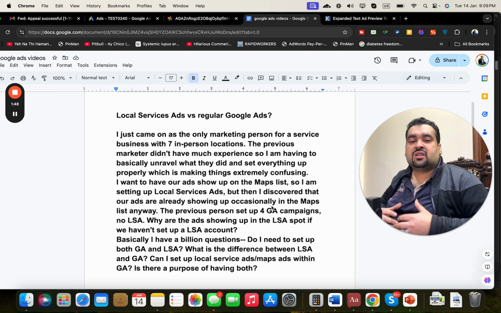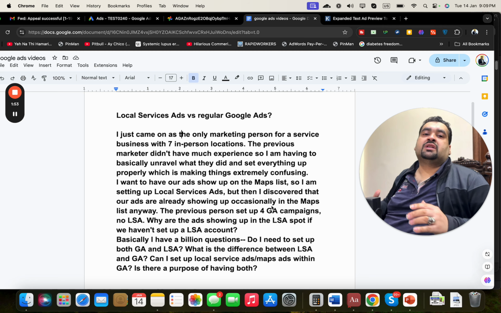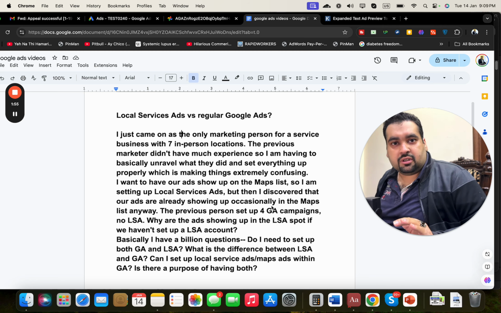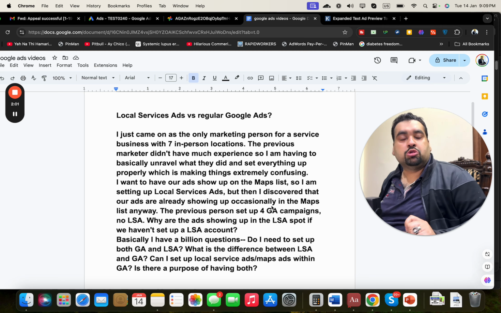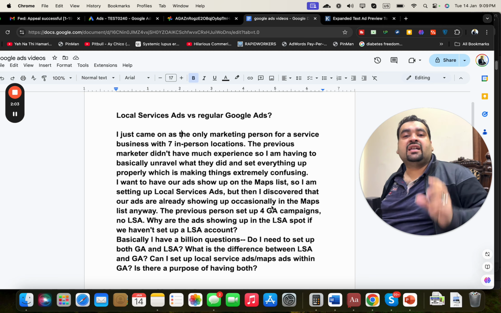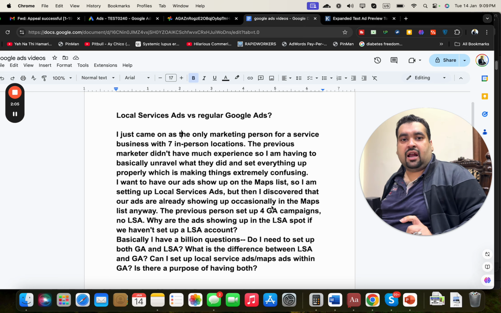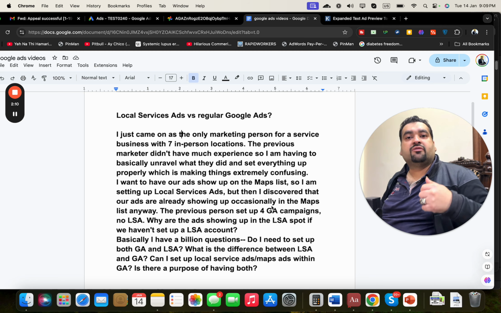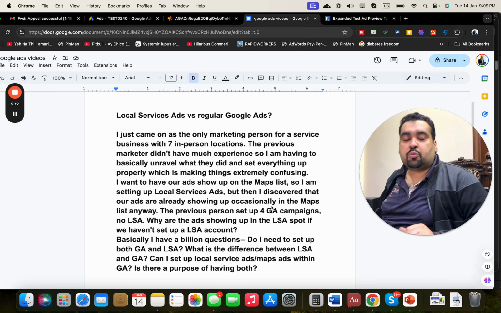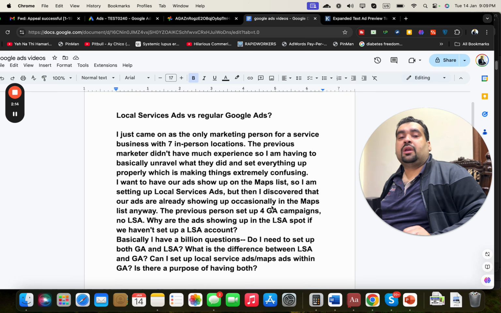Now the question is, what are local service ads? Local service ads is basically a Google Ads service where you do not have to pay for each click, but rather you pay per lead, plus you also get a Google guaranteed badge. It's slightly expensive to run local service ads, but they are shown and recommended by Google, which gives them priority. Plus you do not pay for a click, but rather for a lead.